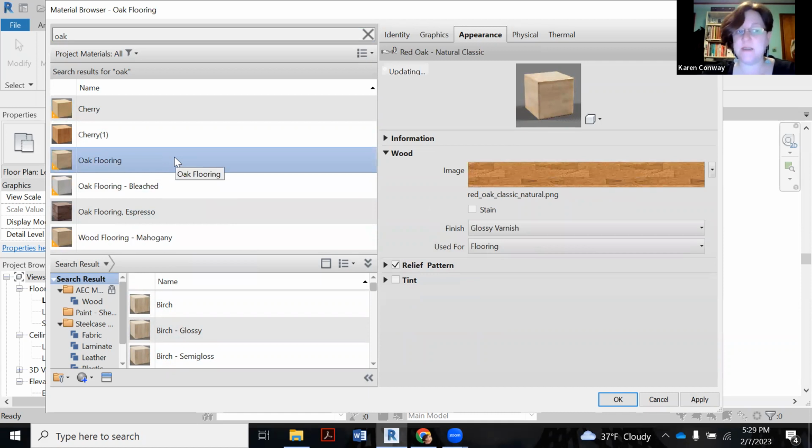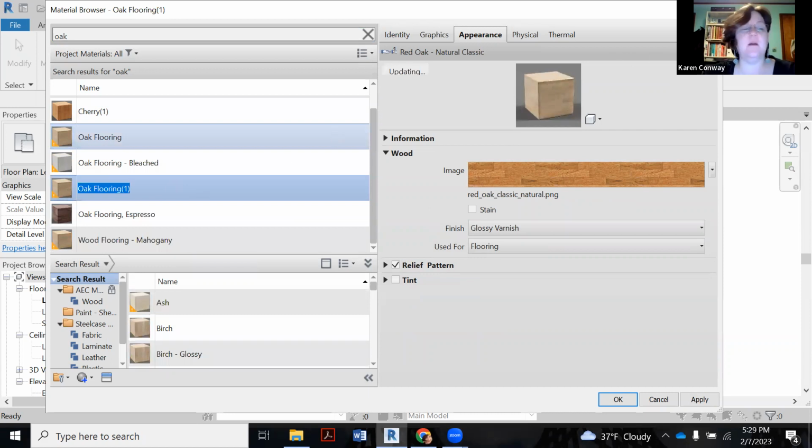So I'm going to use oak as my starter, this oak flooring. I'm going to right click and say duplicate. Again, we're going to rename it. I'm just going to call this oak flooring, and we'll make this a dark one. All right, so dark. And then remember, I want to make sure I don't override this generic oak because it's not bad. It's pretty good actually when it renders.